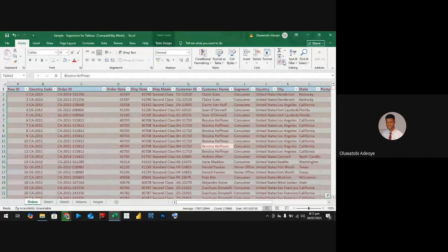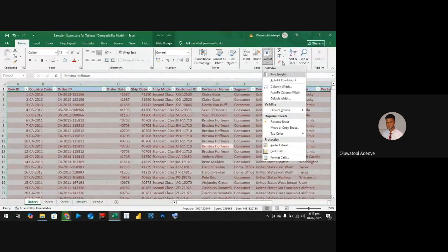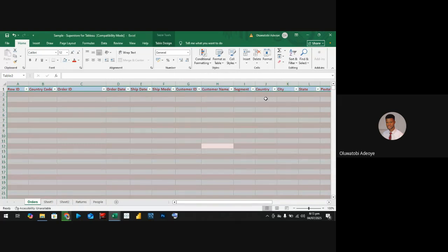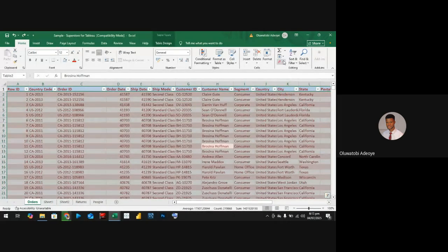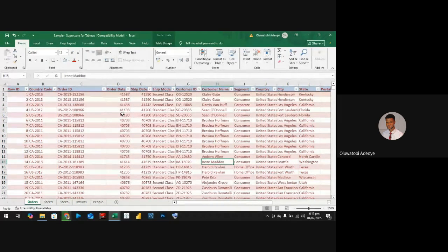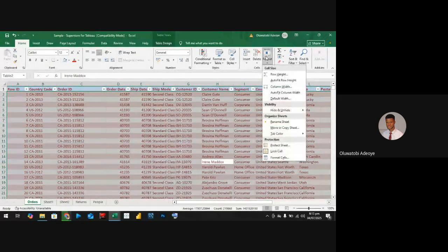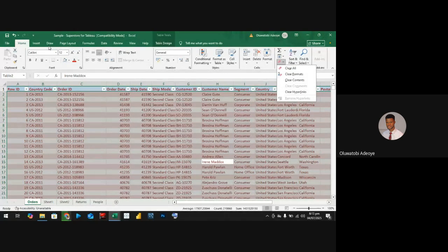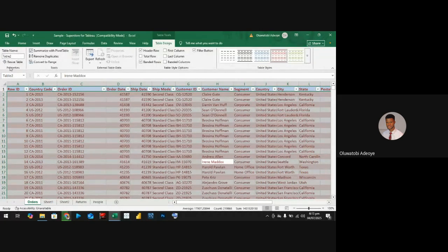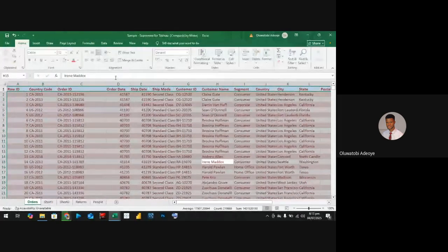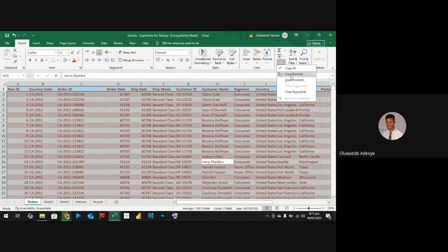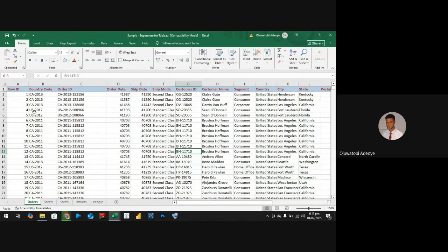So you go to the home, you clear your formats. Oh, I've not removed it from the table. I've not converted to range. Convert to range first before you're able to clear your format. So convert to range, then you go and clear your format there. So that's it. Basically, you can just try on your own.